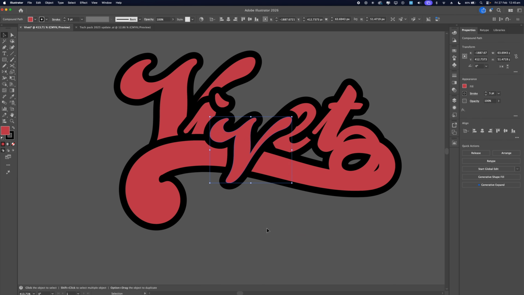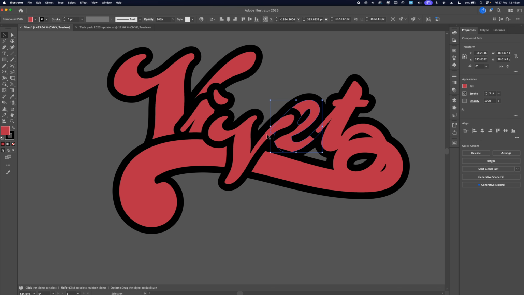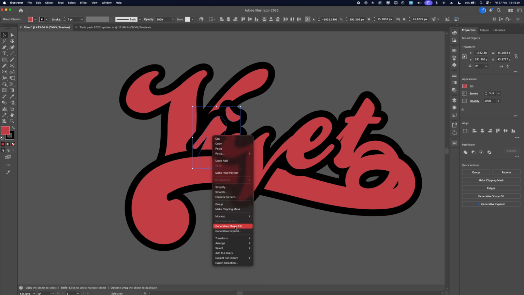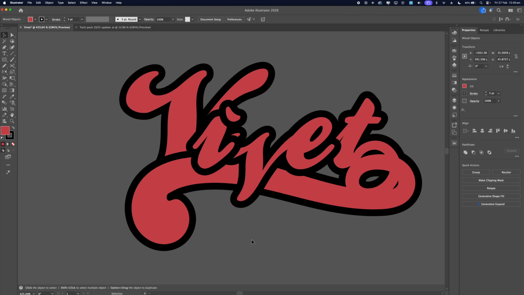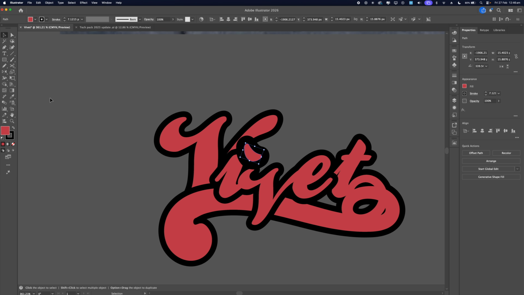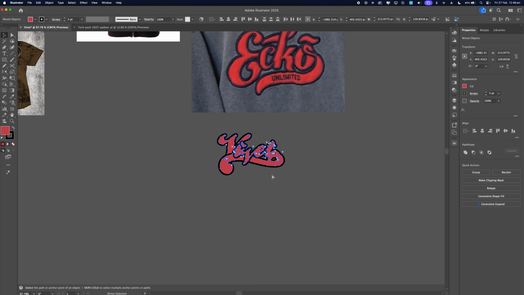So I'm going to go ahead and right click, arrange, bring to front, arrange, bring to front, just so it looks like the actual reference. Again, I'm copying the reference because I want it to look like that. The last point of connection was just connecting the IVE using the shape builder tool. And now we have a complete design.